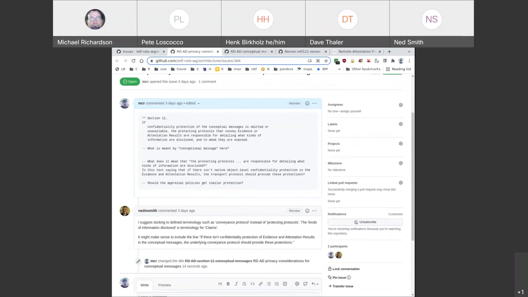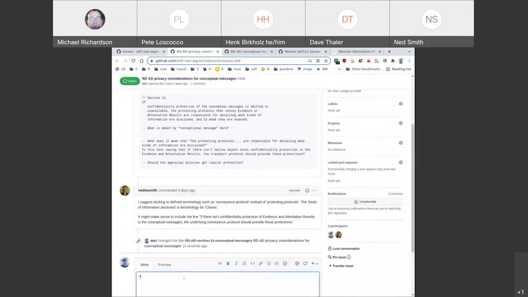protection in the conceptual message. If I prefix this with "for example," you could just say in the evidence, because it's just an example, the transport protocol should provide these protections. I think I read this as Roman getting tripped up on the term "protecting protocols," which we haven't used anywhere else.